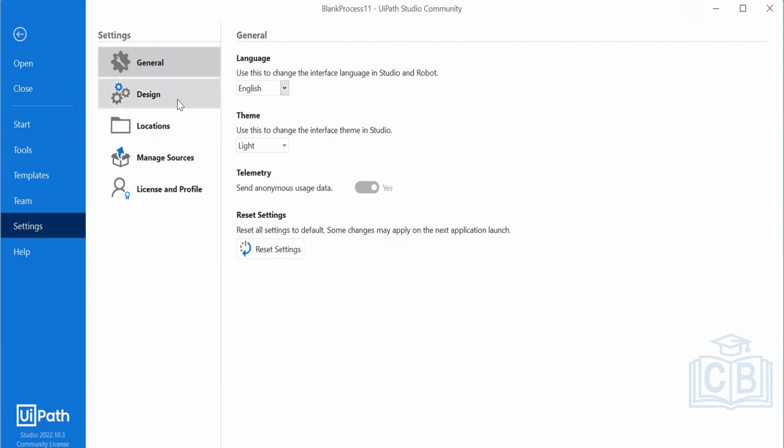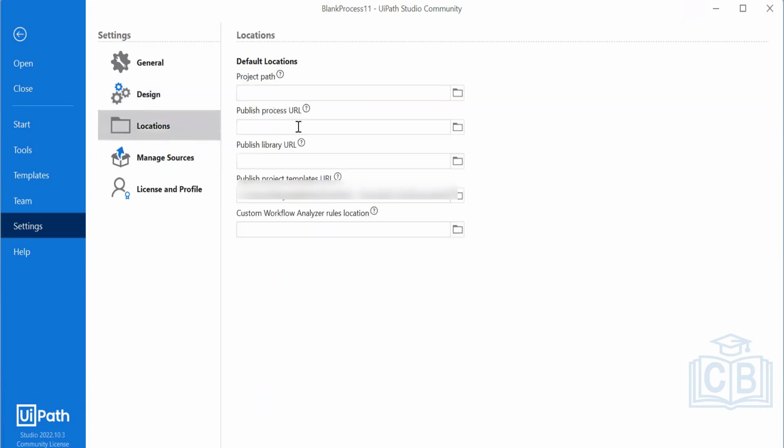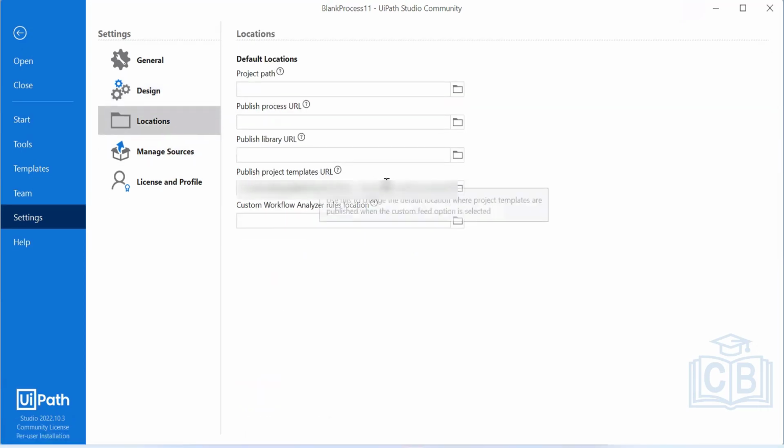Next is design. Some of the basic settings, you don't require. Everybody will go for the default settings. When you come to the location, you know that by default all your project files will be stored in the default folders. You can change where you want to keep your project folder. Like that, you can set it.